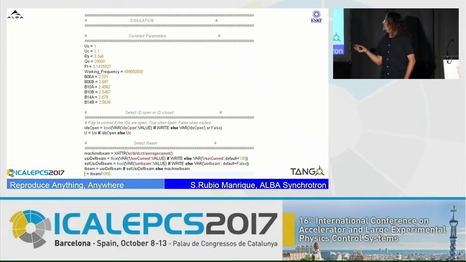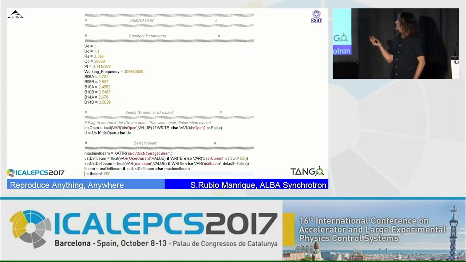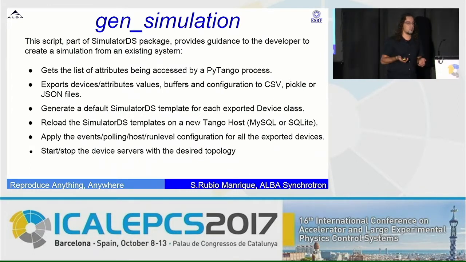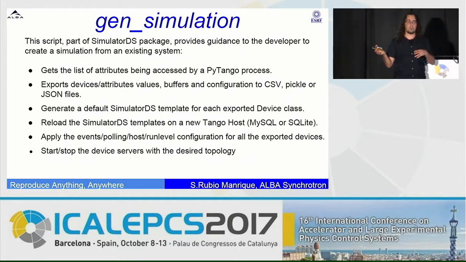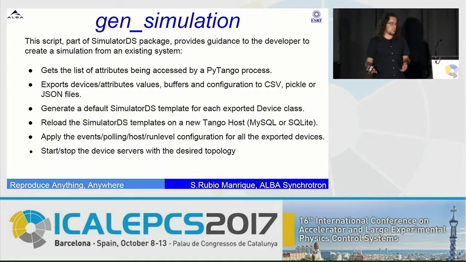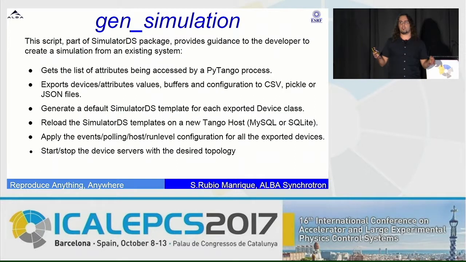This is a typical file that is used by a scientist to declare some constants for the simulation. And then the gen simulation script, that is the new thing. This is a script that gets the list of attributes being used by a Tango client. We can export the whole configuration of these devices and attributes to CSV or JSON files that we can move around, then generate simulations from it on a new Tango host, and apply all the configuration to these devices. Basically, the idea is we can copy and paste a real system.